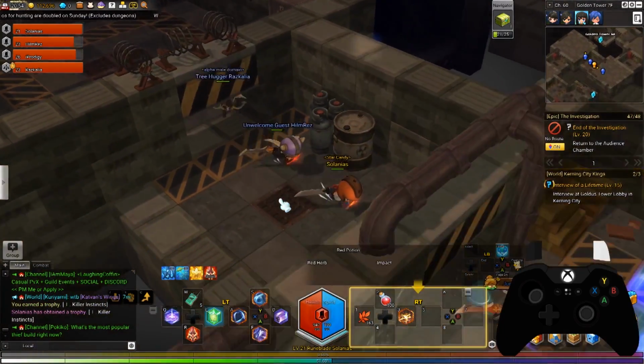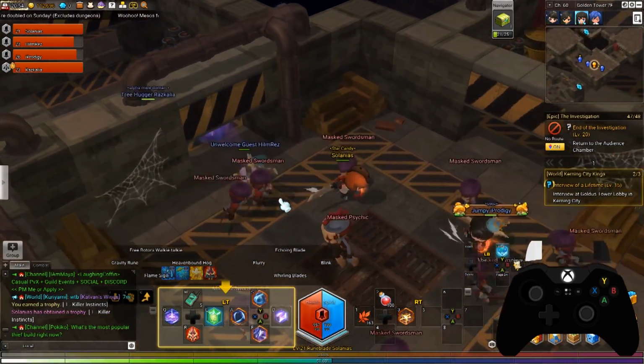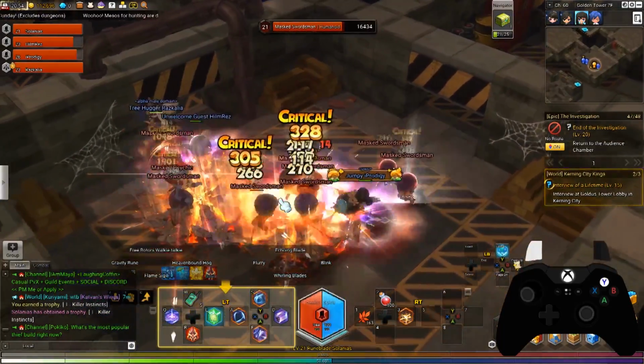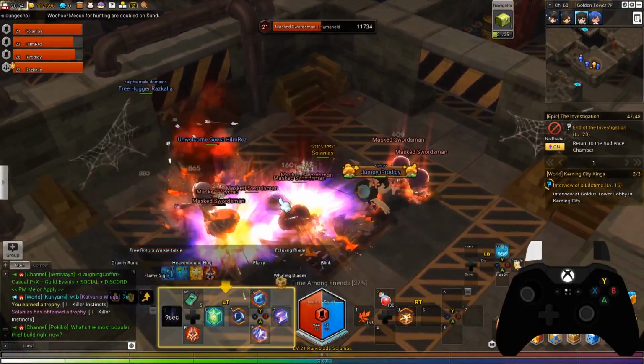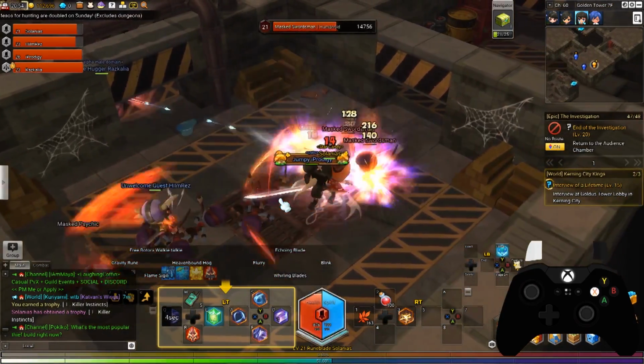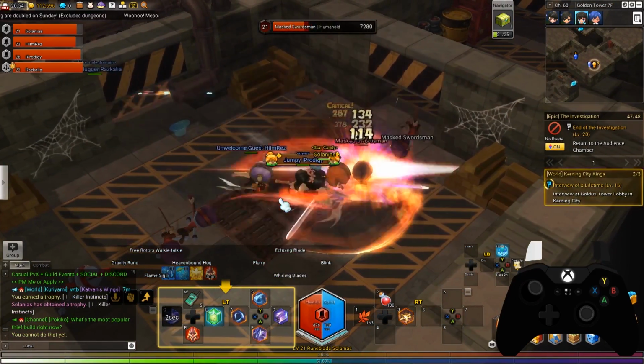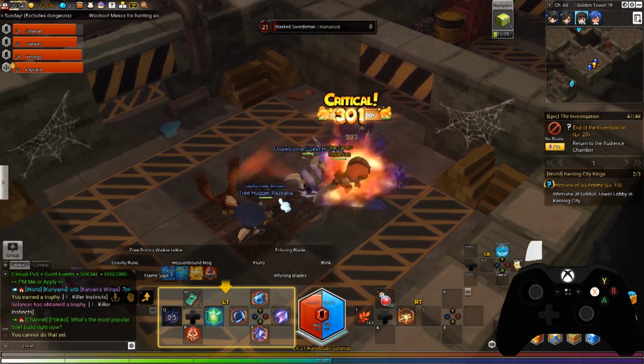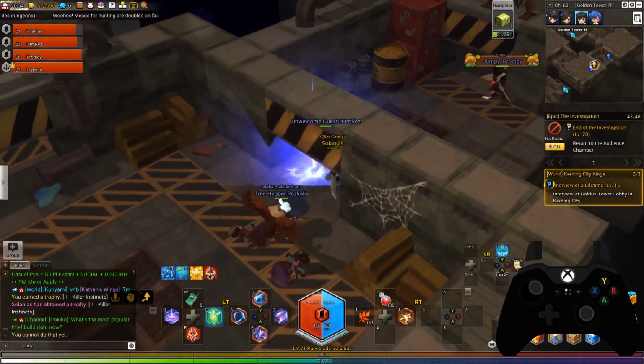And then here's the dash I mentioned earlier, and it goes on its little cooldown. Rune blades have this really cool skill that you just saw me use there. It's a gravity rune and it pulls everybody toward the middle. I just really enjoy that. It's just fun to do.